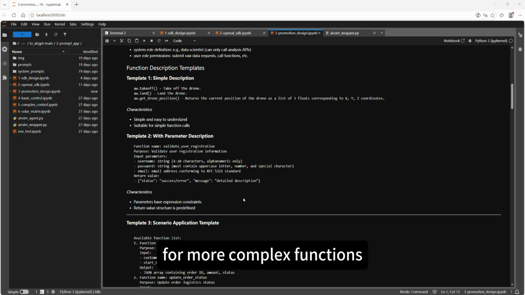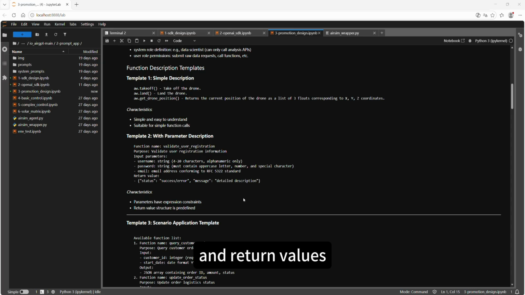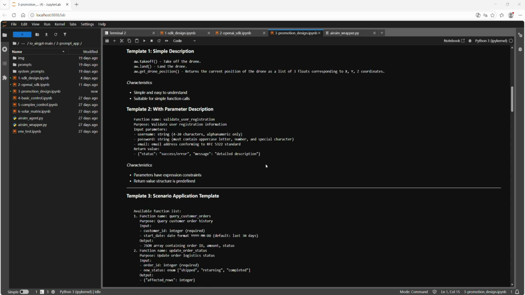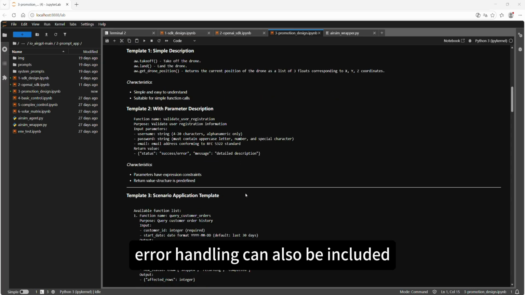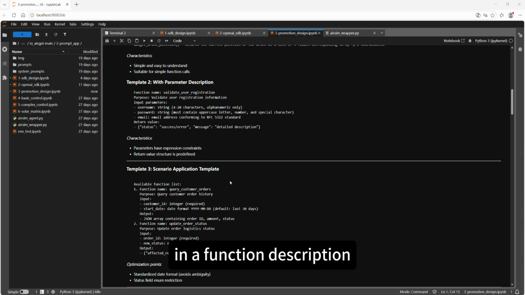For more complex functions, the prompt should describe the input parameters and the return values. Error handling can also be included in a function description.